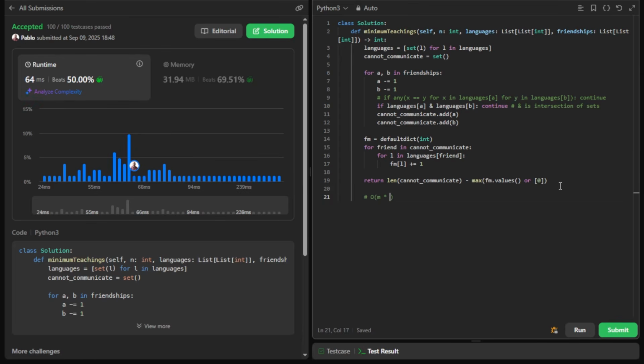And this is times L, where L is the maximum amount of languages for one user. And this is plus the number of friends, we can call this n, times the maximum amount of languages for one user, we are calling this L. And space complexity will be roughly big O of n times L, mostly because of this part.